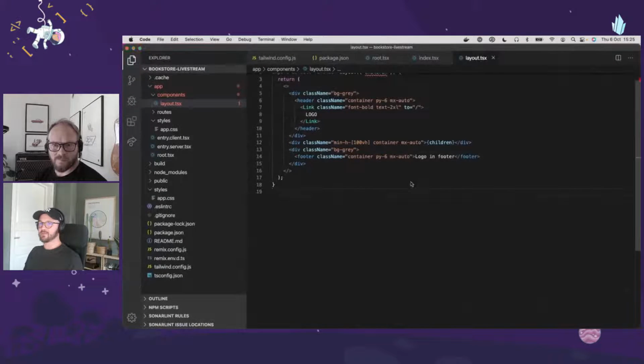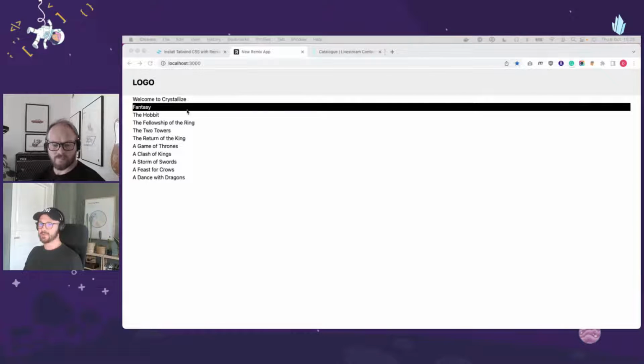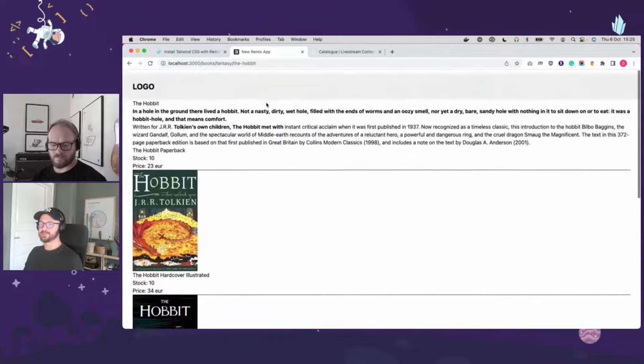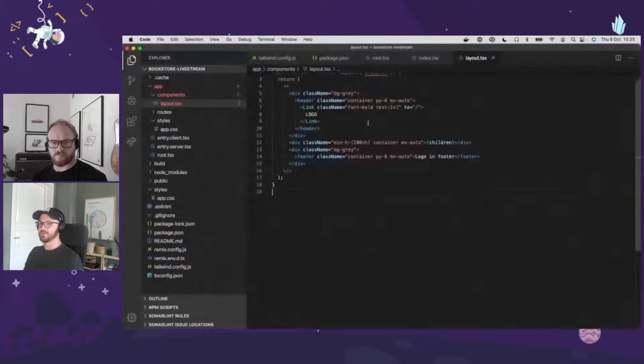Okay, so now we have our layout set up, and you can see if everything is correct, this should follow everywhere. Good on me.